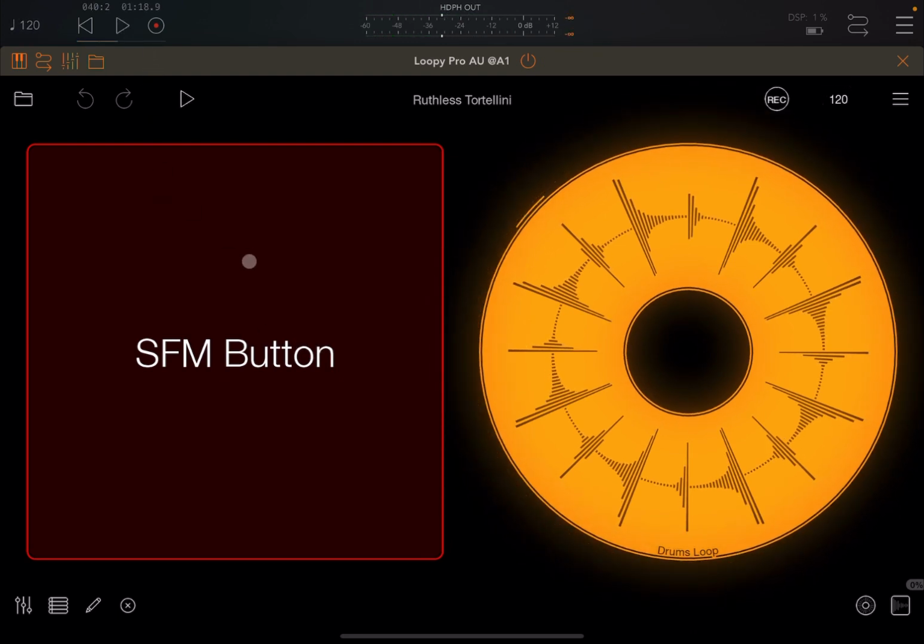Okay, and this is how you can mute and unmute as an action inside Loopy Pro using a button against a clip. I hope you enjoyed and found the tutorial useful, and as always, see you next time.